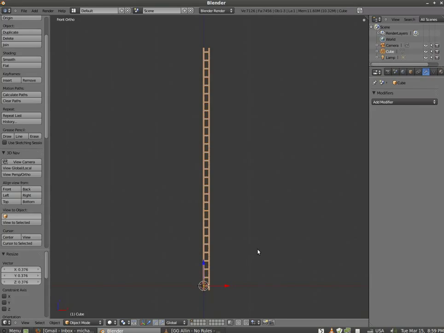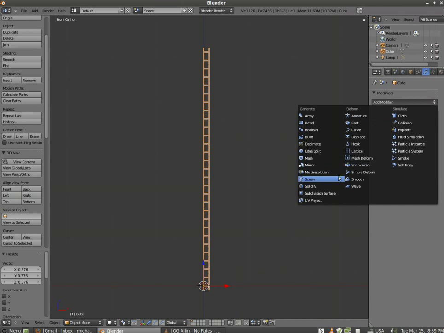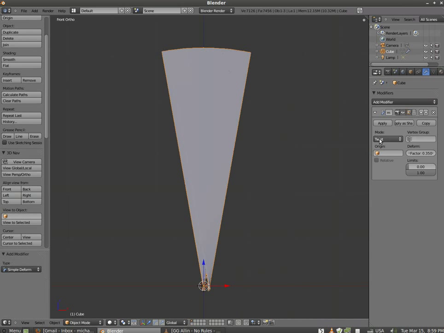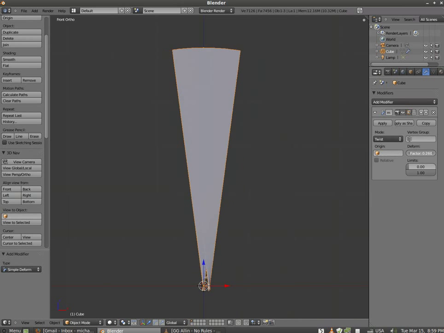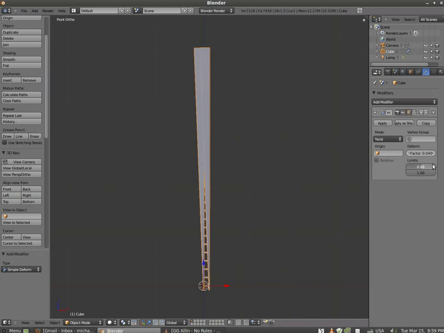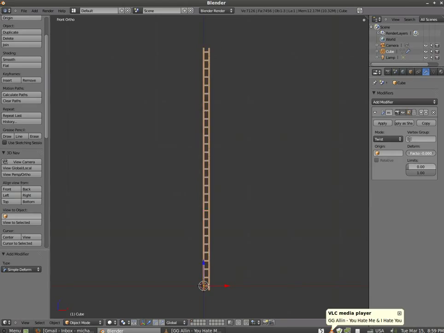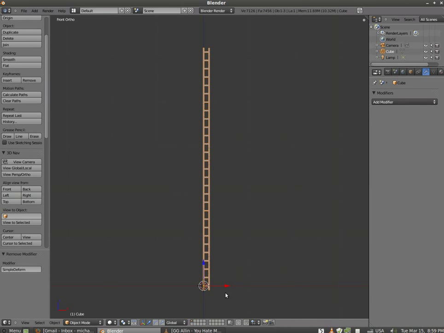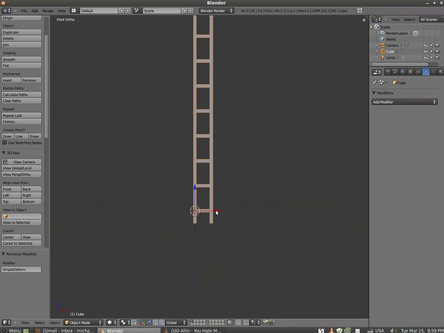Right now what I want to do is twist that thing in order to resemble a DNA ladder. But if I just go to simple deform and apply twist, which is default, and play with the factor and the limits, definitely this is not something I'm looking for. So I'm going to delete that thing and do something else.